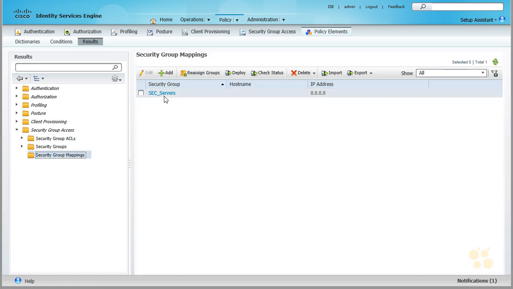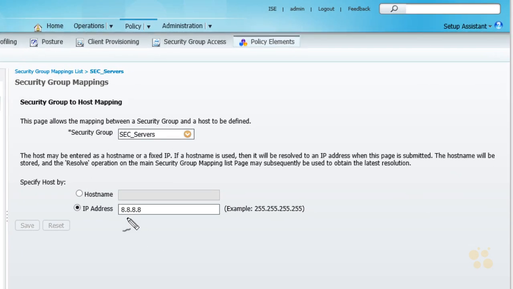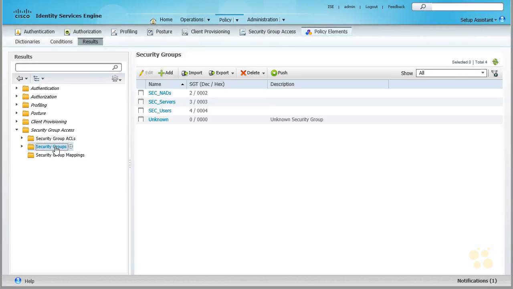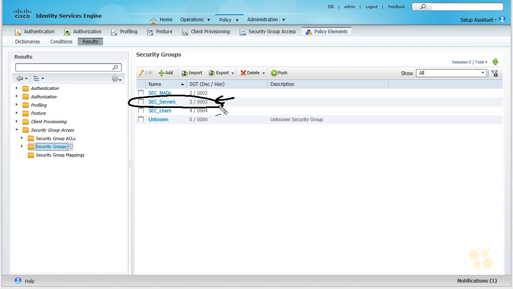And I did one mapping. If we open up security servers, I set up a mapping that said if the IP address is 8.8.8.8 exactly, that should be associated with the security group called sec servers. And if we go over to those security groups and look at sec servers, that's going to have a security tag of 3.